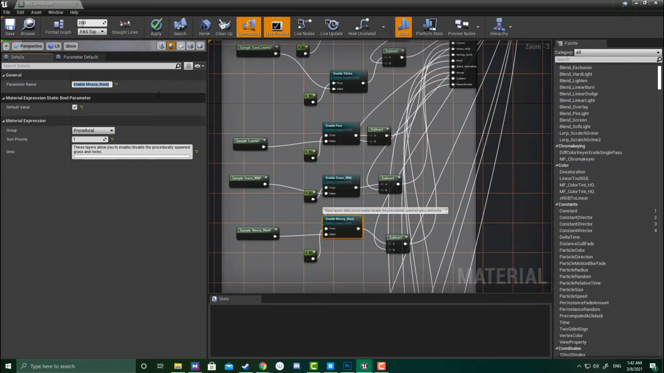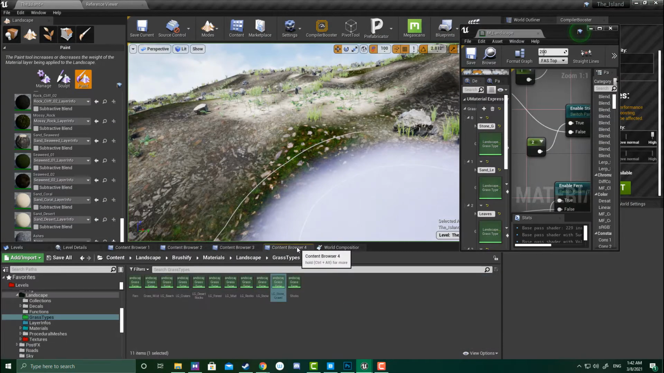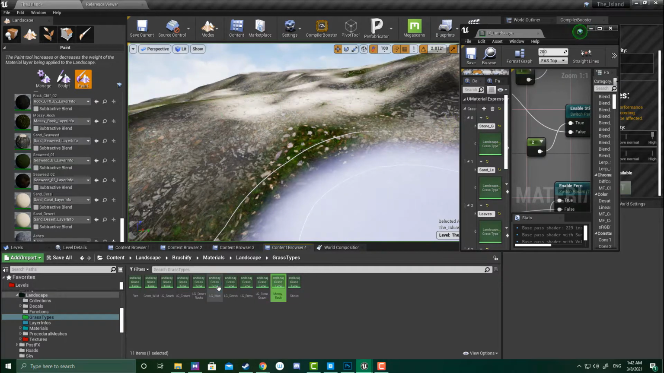So let's go ahead and name it Enable Mossy Rock to make sure that corresponds to our sample of mossy rock. And then over here, we also have our mossy rock that contains a grass type named LG Forest. So this was also an original grass type that was given by Brushify IO. And I'm just going to rename it to Mossy Rocks. And now we should be able to use that as our default to spawn all the vegetation.